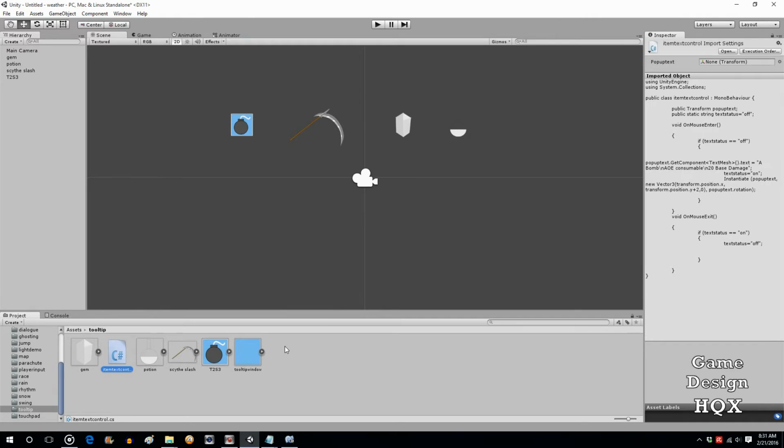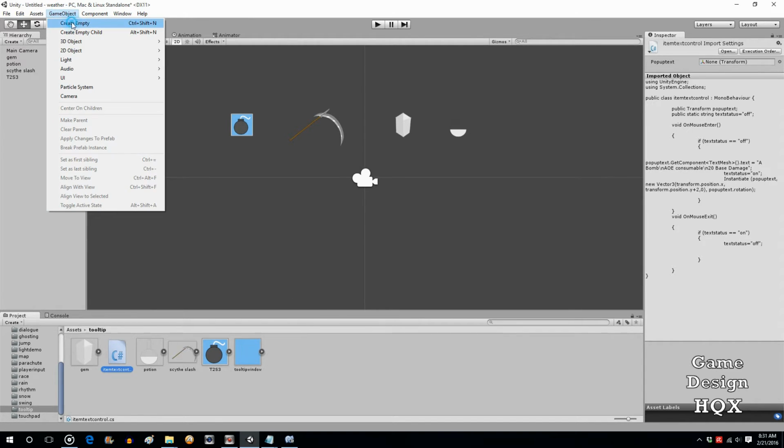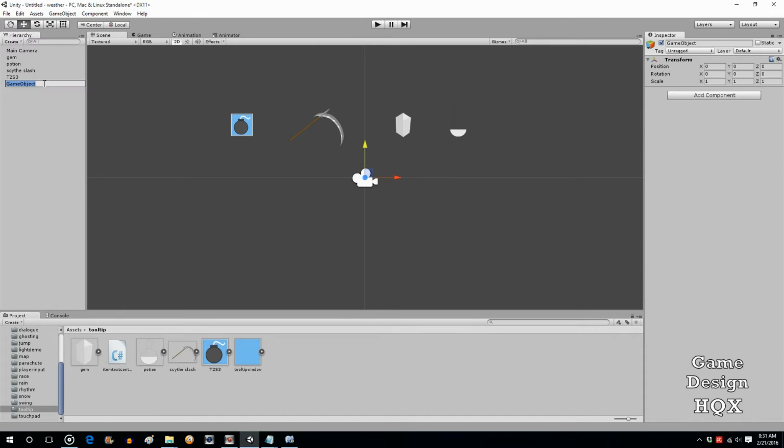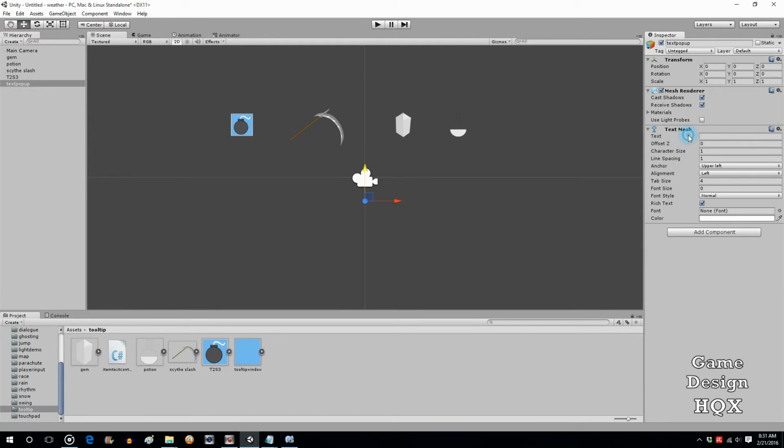So let's go ahead and create our actual text object. So create empty. We can call this text pop-up. Now what this is going to have, add component, mesh, text mesh. This is where we're going to actually put in all the descriptions. This is going to be the actual pop-up text.